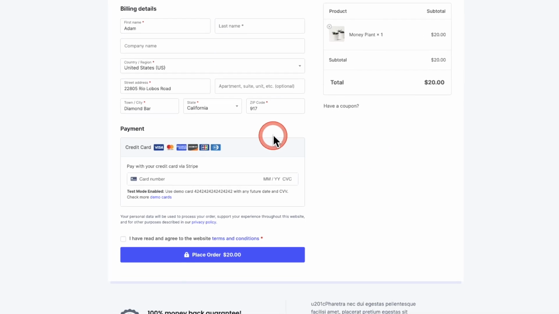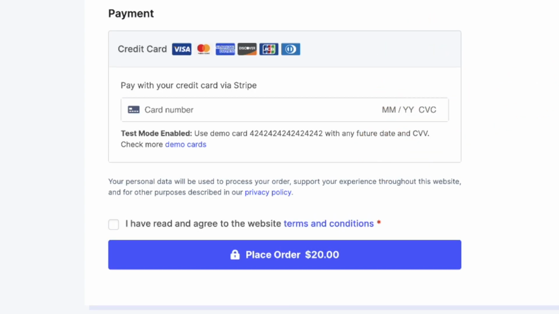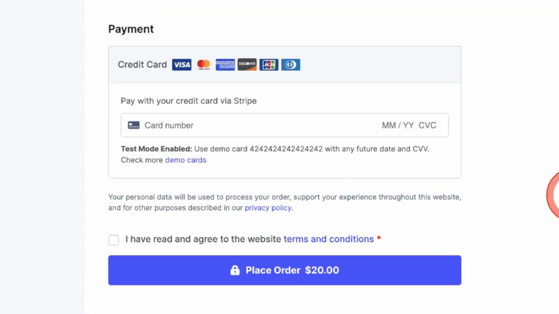Next, we've modernized the payment box with this accordion style payment box. So if you are offering multiple payment methods, they will expand and collapse. This is a massive user interface improvement on what WooCommerce offers. Down here, take a look at this place order button. Isn't this beautiful?